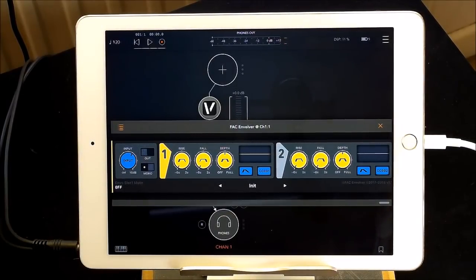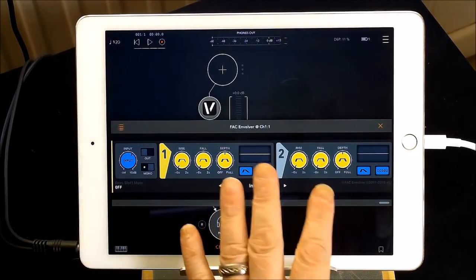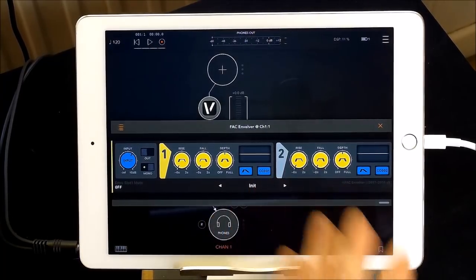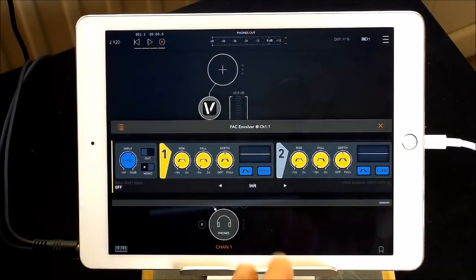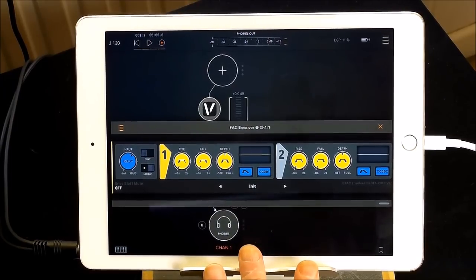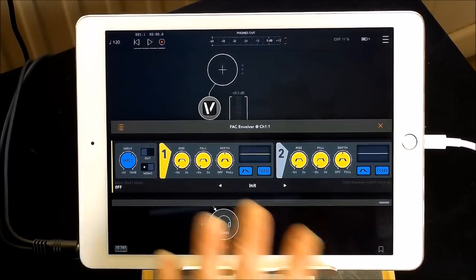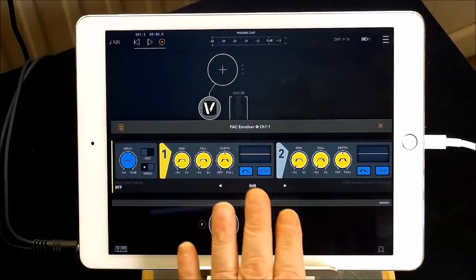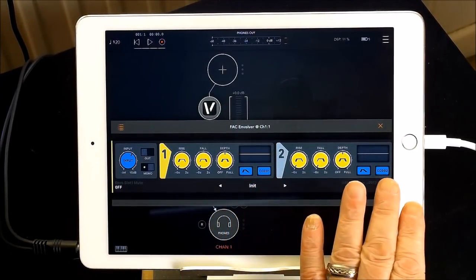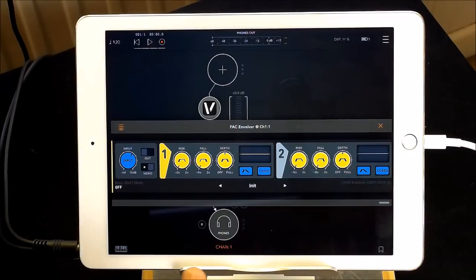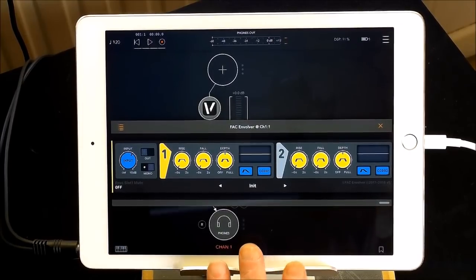Today we're going to look at Envolver, FAC Envolver, which has just come out. So it's an envelope follower. There are a couple of things that you have to do to get this to work properly. It's basically a 2-channel. It defaults to CC1 and CC2. Don't let that worry you or bother you. It doesn't. I'll show you exactly how you set this up, and once you see what this can do, you'll think this is amazing.